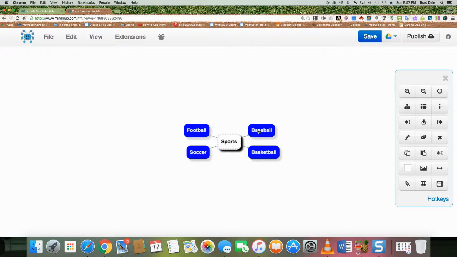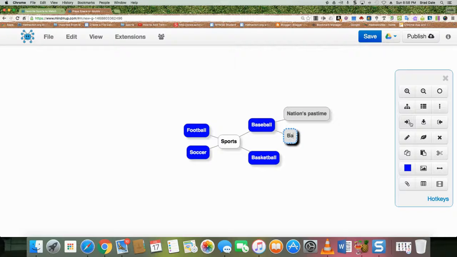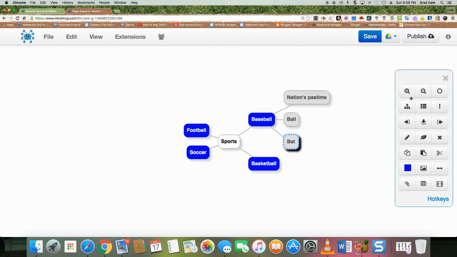In this case, if I have baseball and I add a child this way and I say nation pastime, and let's just add also bat. Okay. Now on this, if you come over here, select subtree, and all these are highlighted now too. If you don't remember to do that, you can certainly just click on Shift and hold them all down, or you can deselect it by doing it that way too.